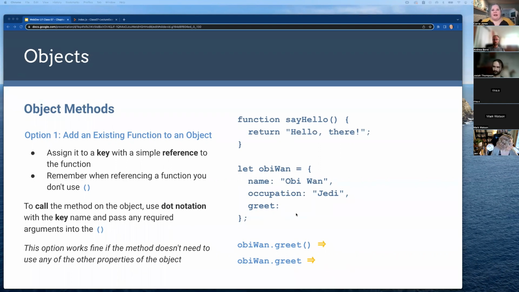And so I'm just going to assign it by reference. So what would I put here? Say hello, empty parentheses. Say hello without parentheses. We're just referencing it. We're pointing to this function and saying, when I call this greet method, I want it to use the say hello function up here.